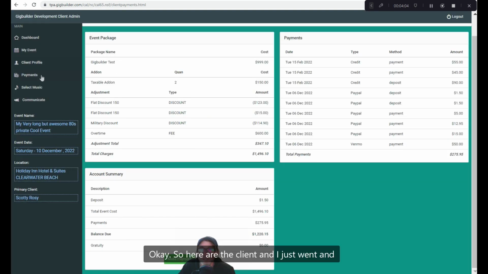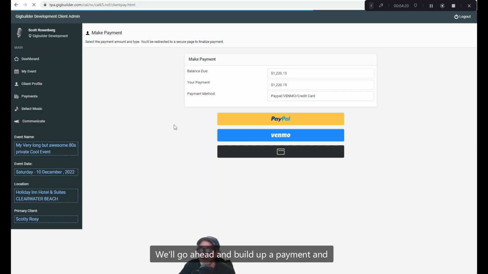Okay, so here we are in a client, and I just went in and hit payments, and it's a test client, and you can see all these payments. Yes, Gigbuilder now accepts Venmo as well. But you can see the different payments here, and now all I have to do is press this Make Payment button, and Gigbuilder will go ahead and build up a payment.